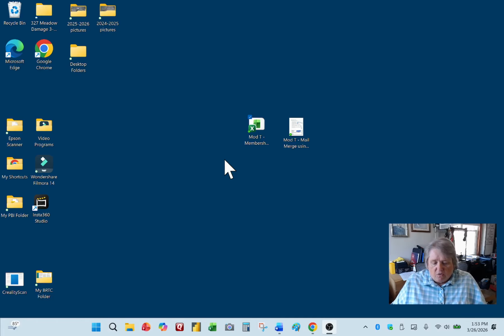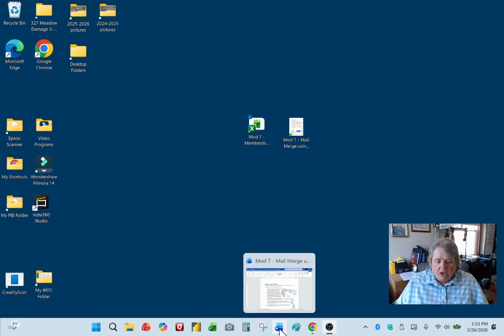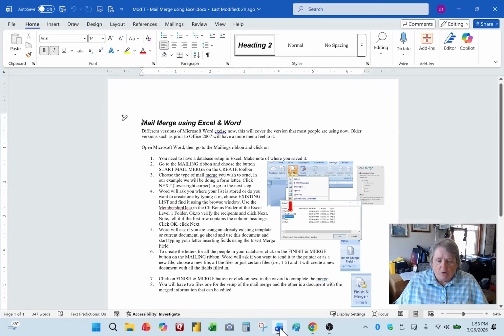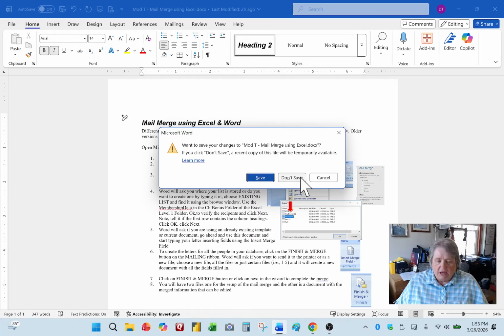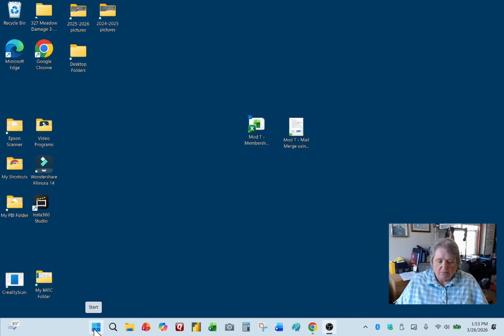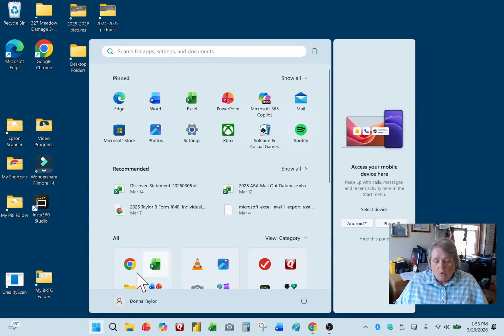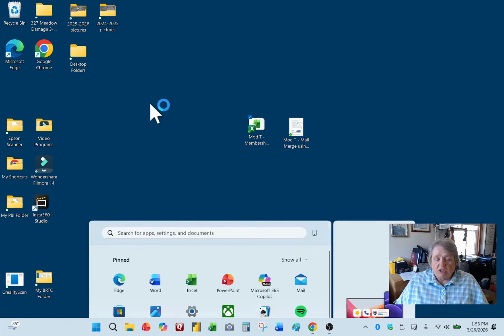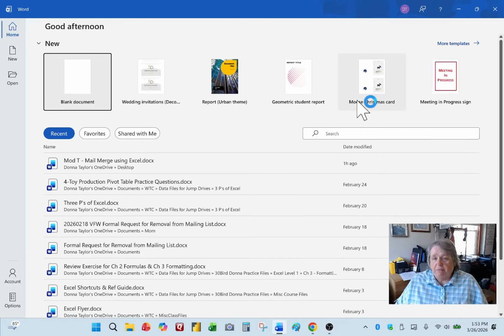To get started with Word, I have it open already down here, but if you go down to the start menu, you can find Word that way, or you can search for it and open it up. It normally opens up to the backstage area for a new document. Let's go ahead and open up a new document.